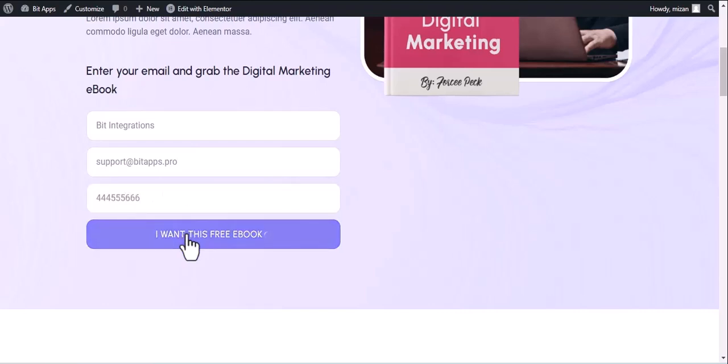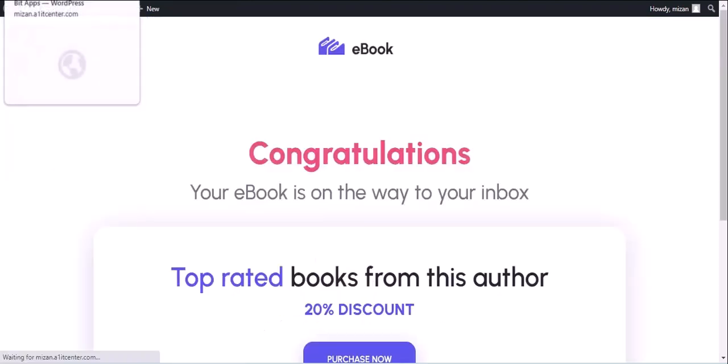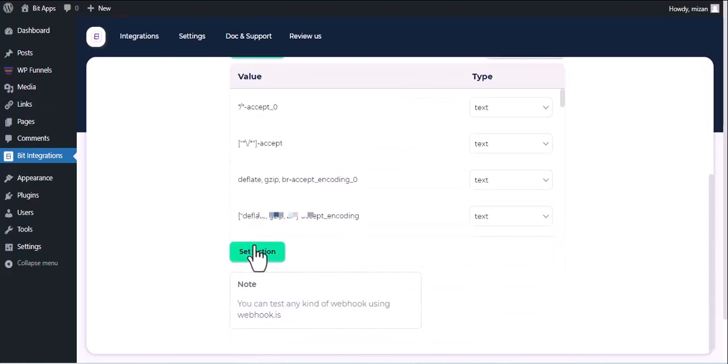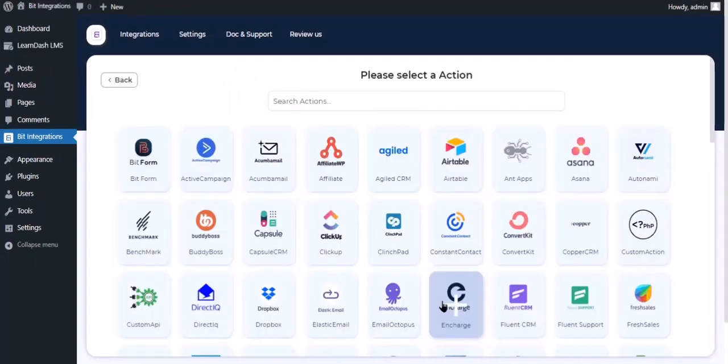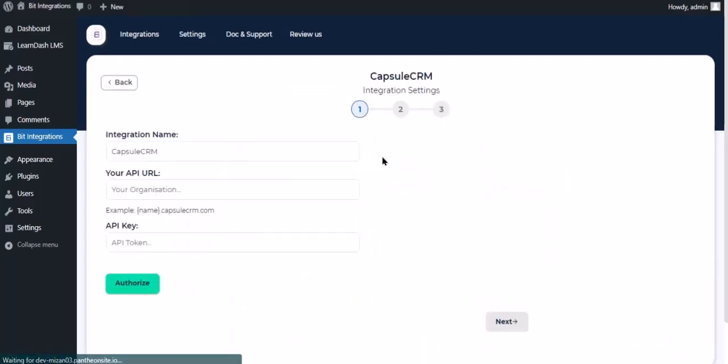Submitted. After submitting the form, go to the Bit Integrations dashboard. And here you can see data has been fetched successfully. Now click on Set Action. Now here search and select Capsule CRM. Here, give them a meaningful integration name as you want.